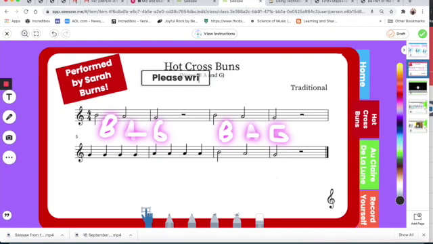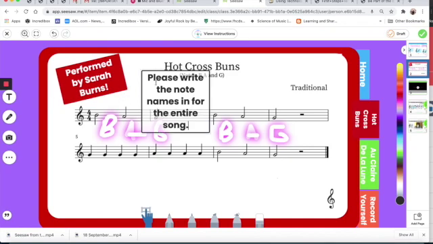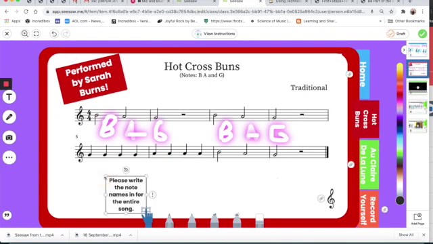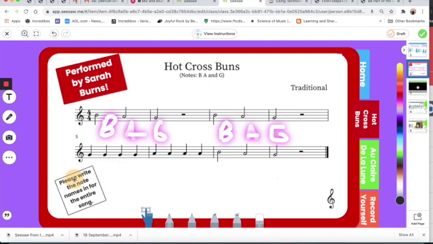Please write the note names in for the entire song. I'm going to do it that way. All right, and I'm going to move it. I can, of course, change the style on this and have a whole bunch of fun, but what I'm actually just going to do is make it smaller and do that. Now that message is there for her, just in case I can't see her face-to-face or get in touch with her in any other way. I'm going to make sure that I approve that change I made on that.